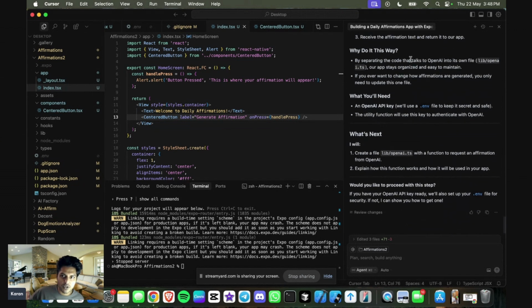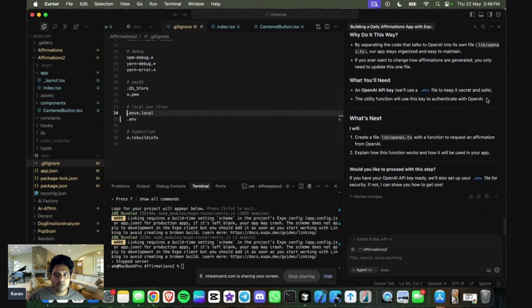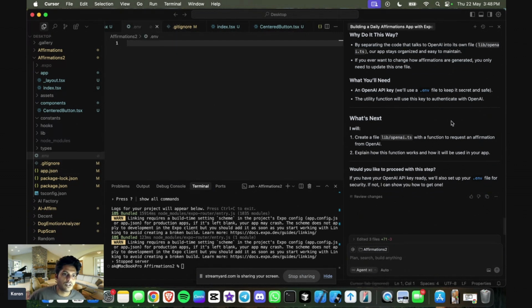Why do we do it this way? By separating the code that talks to OpenAI in its own file, which is the library openai.ts, our app stays organized and easy to maintain. If we want to change how they're generated, we just need to update one file. Okay, cool. What we'll need, we need an OpenAI API key. We will use a .env file to keep it secret and safe. Okay, cool. That's right here. What's next? Create a file, lib openai.ts, and request an affirmation from OpenAI.